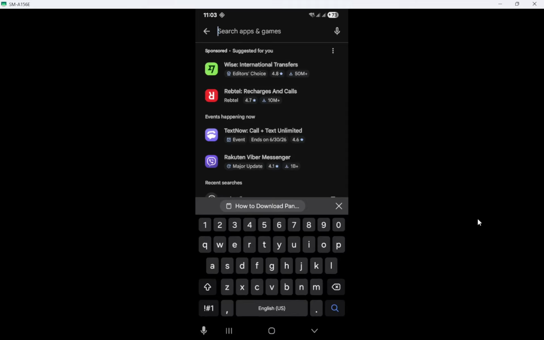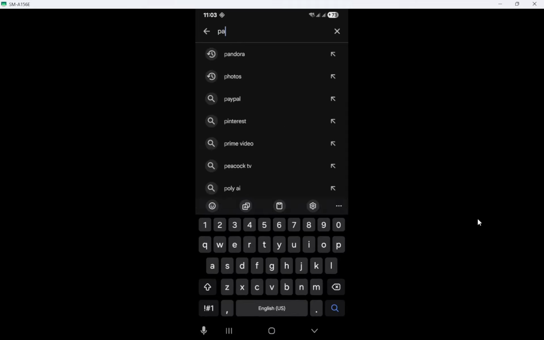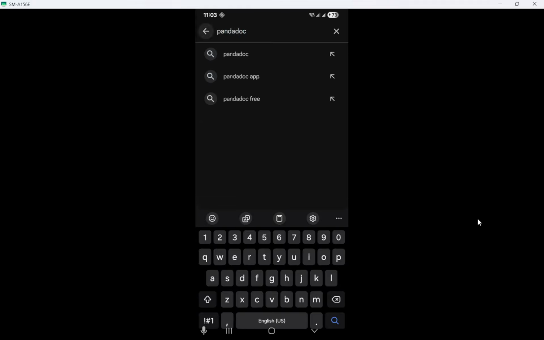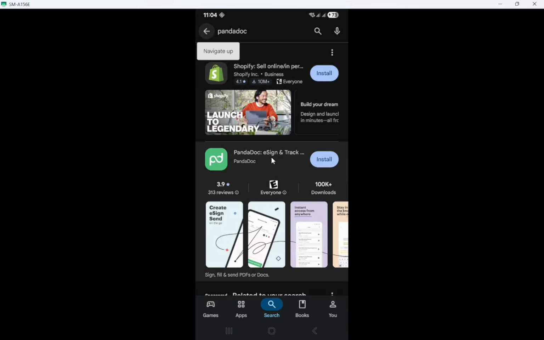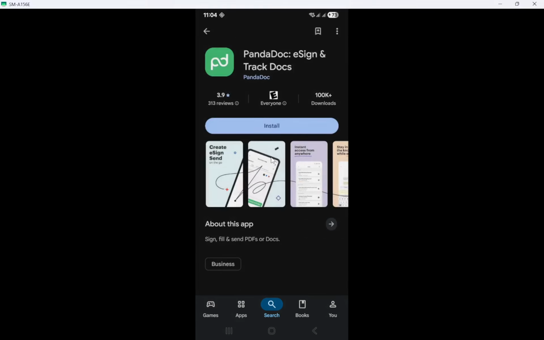Once you've got your App Store open, it's time to search for PandaDoc. Simply type in PandaDoc in the search bar. You'll be looking for the official app called PandaDoc, eSign, and Track Docs. It's vital to download the official app to ensure you get the best experience and security. Now that you've found the app, let's move on to installing it.